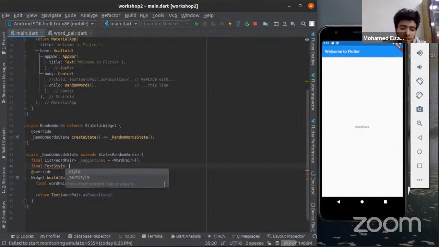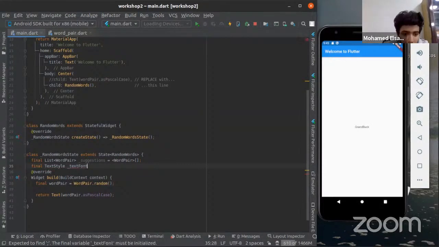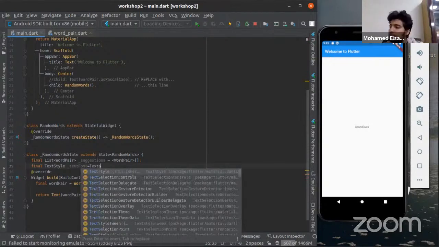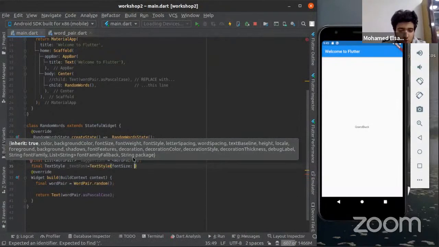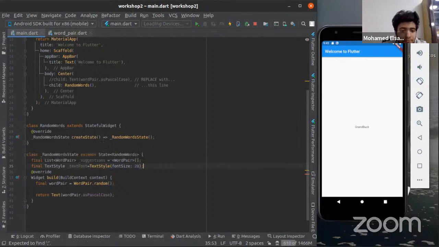And let's say it's also private. Let's say text style or not text style, we will just make a font. So let's make it text font. And text font equals TextStyle, and font size is equal to 20, maybe like that. It can be. So we didn't use them. There is no error. That means they are working fine.